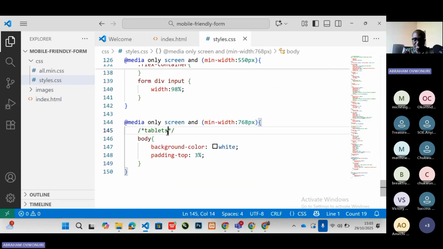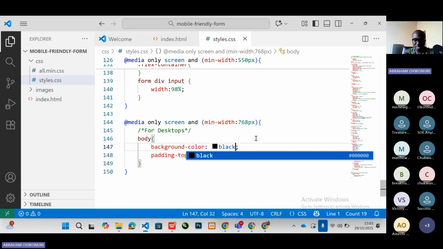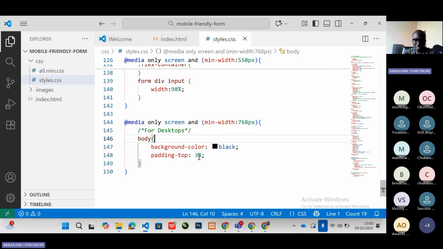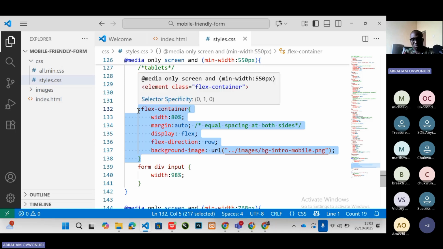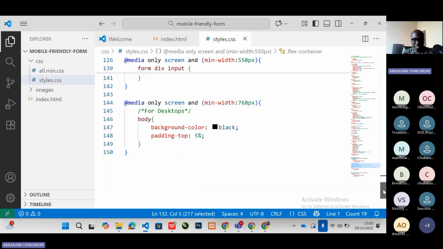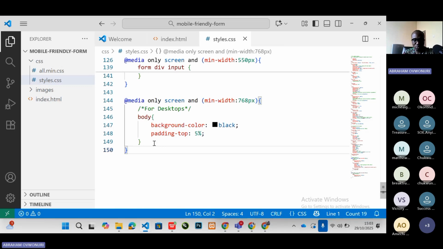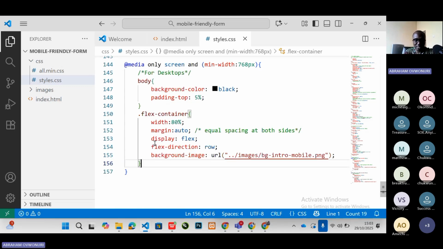So for desktop, so when it changes to desktop, let's do black. The size of the screen is like that. Let's do 5%. What other thing can we work on? Let's also work on the flex body. You can work on many things. I'm just using this one as example.